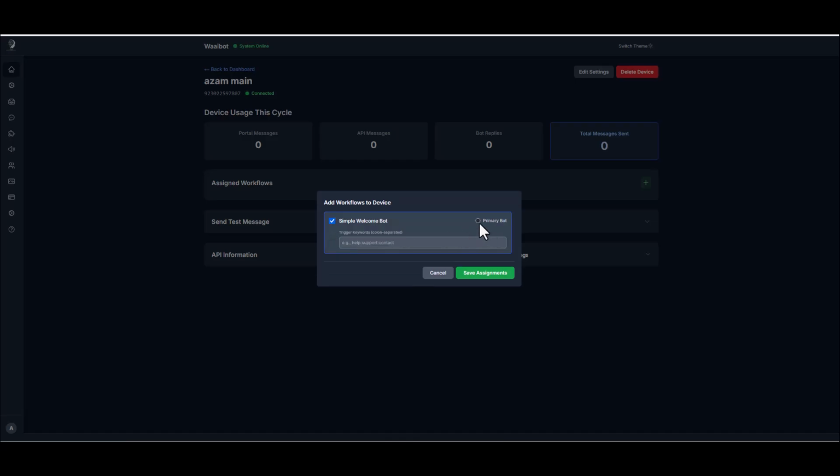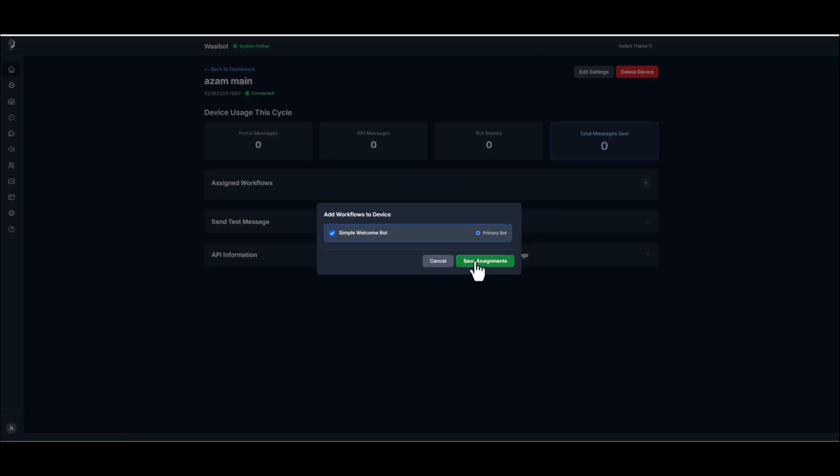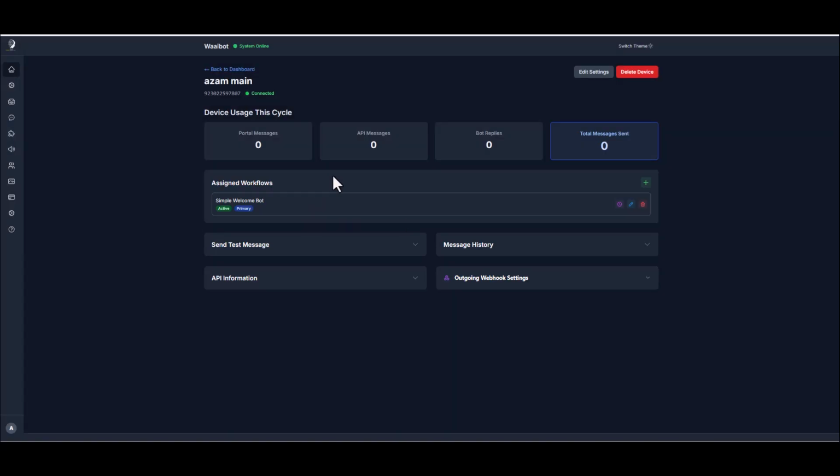Be sure to toggle the primary switch. A primary bot acts as your main receptionist for all general conversations, whereas Waaibot also supports specific sub-bots, which we will cover later. Click Save Assignment. Your bot is now linked.